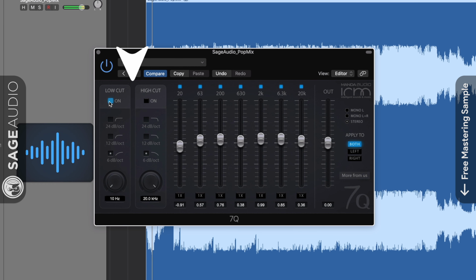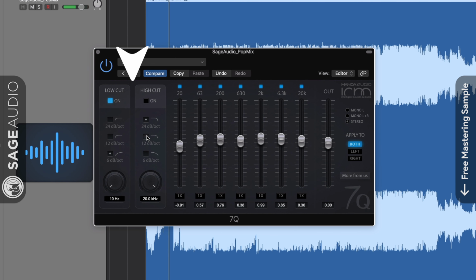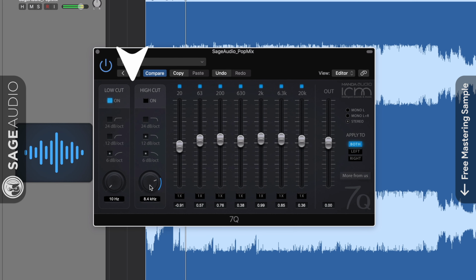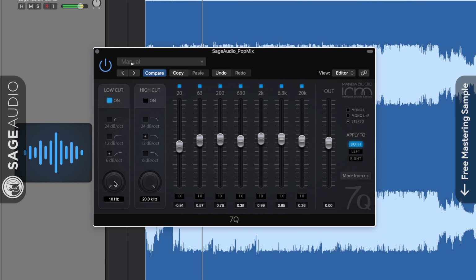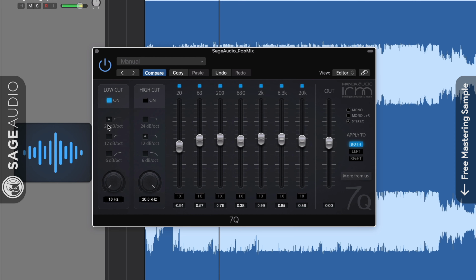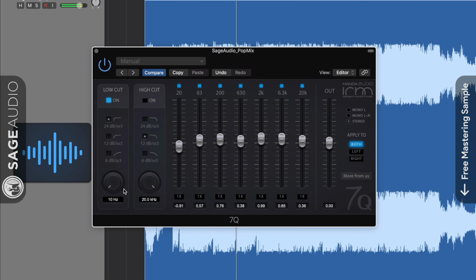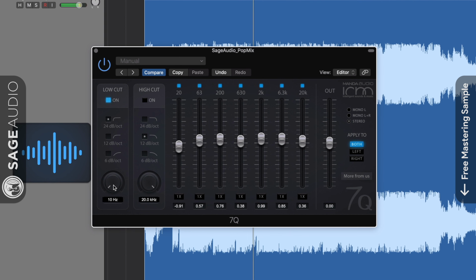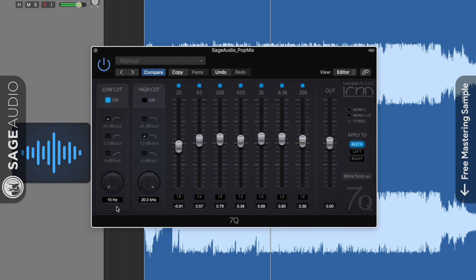The low and high pass filters offer 3 slopes, 24, 12, and 6 dB per octave. By cutting out some of the sub-frequencies up to 10 Hz with a 24 dB per octave slope, you can carve out some more headroom for your master without creating a perceivable change to the mix or master.